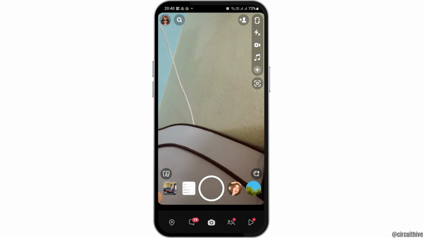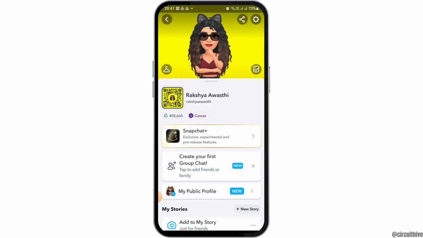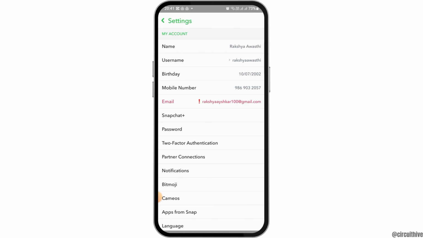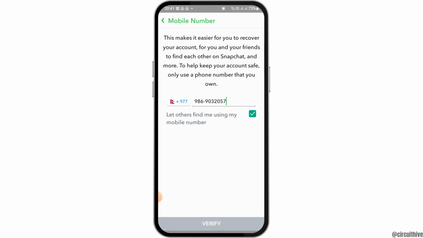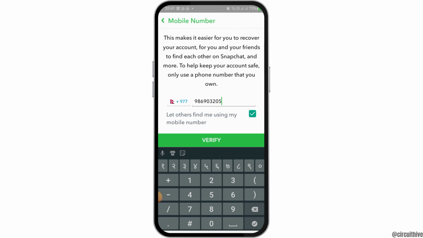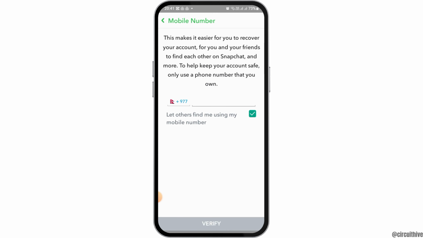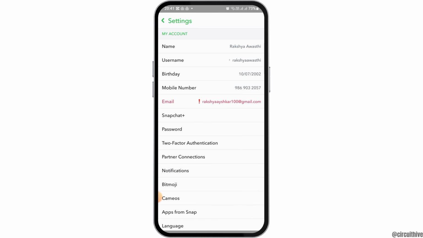After Snapchat is launched on your very mobile device, now what you have to do is you have to go to your profile icon on the top and then you have to go to the option of the settings. After you tap on the option of settings, you can see the option of mobile number here. Now what you have to do is you have to cancel the very number like this, and then what you can do is you can just save it and then again go back.